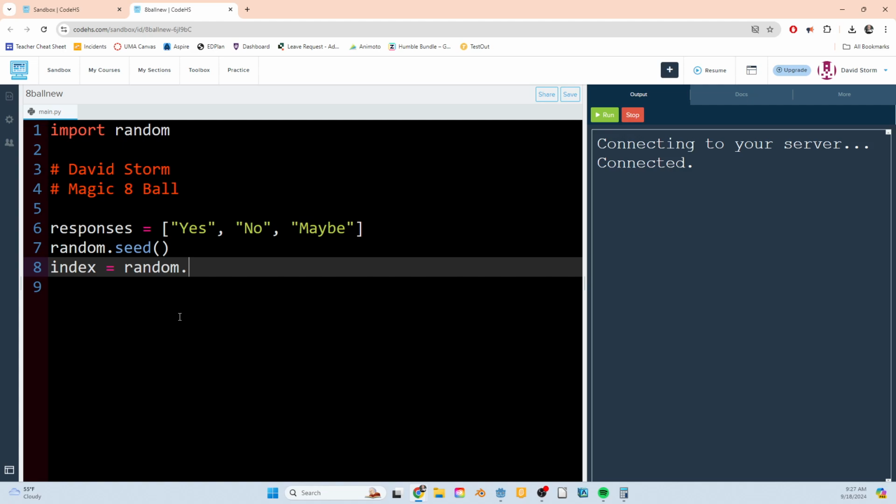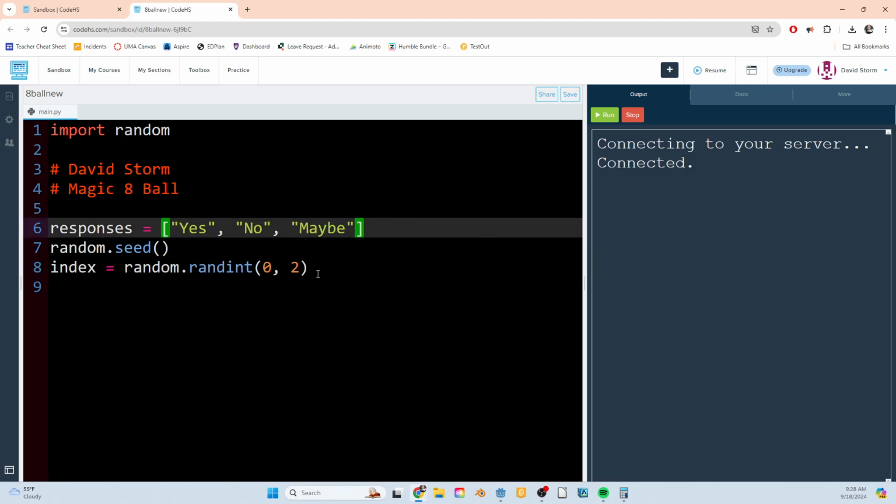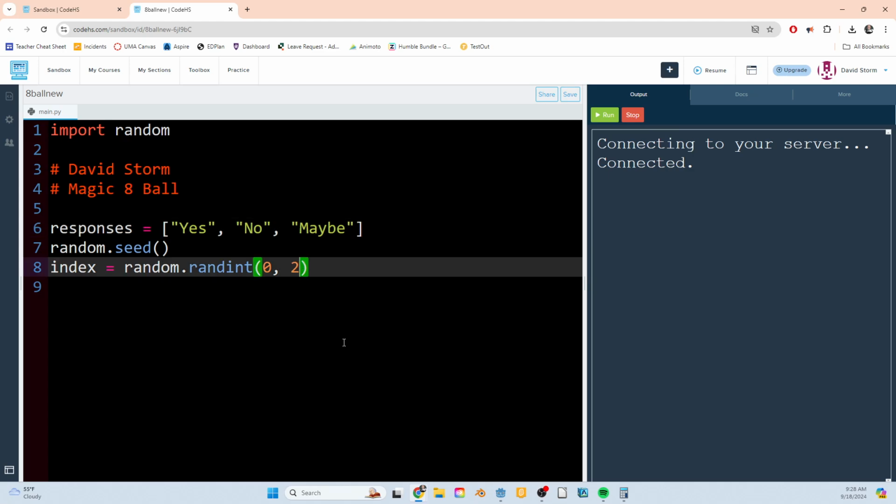So index = random.randint. Now, the bottom number of our range is going to be 0 because our array starts at index 0. The top number of our array could be 2 if we wanted it, and that would work for this case. But the problem is if we add more data to the array, it'll ignore all of that data. So we want to be responsive and make it so that we can add data without having to update our top number in our range. So we can use the length function to do that for us. So let's say len, and then the argument we're going to give it is the name of the array, responses.